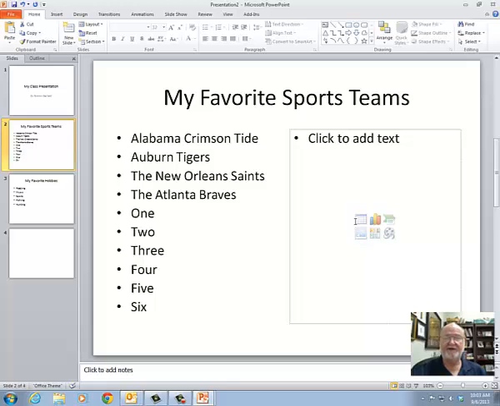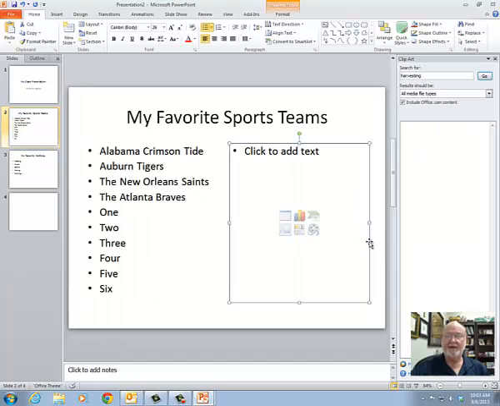I can add text, or I can utilize this content icon. Now, the content icon is 6 smaller icons that allow you to add specific things. For example, I can insert a table, a chart, SmartArt, the second row, picture, clip art, or media clip. In this case, I want to add a clip art. So I'm going to click the bottom row, and over to the right, I have a clip art task pane.